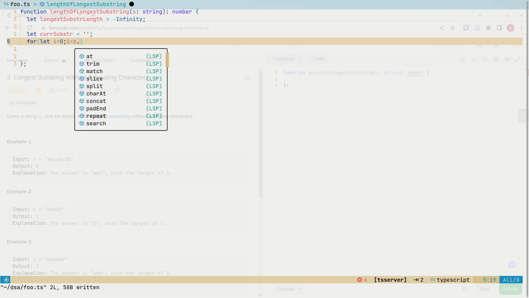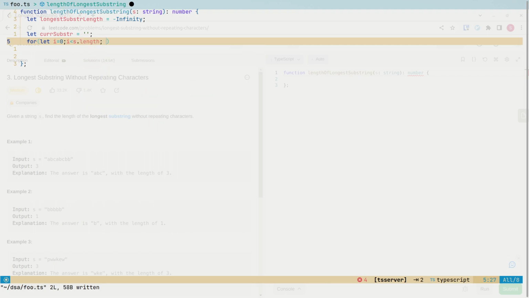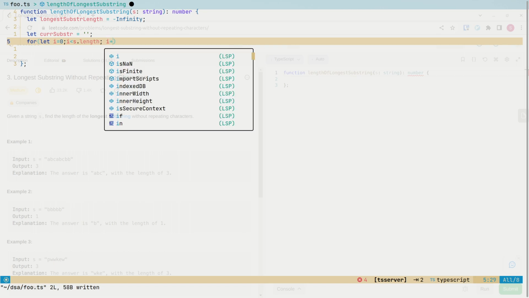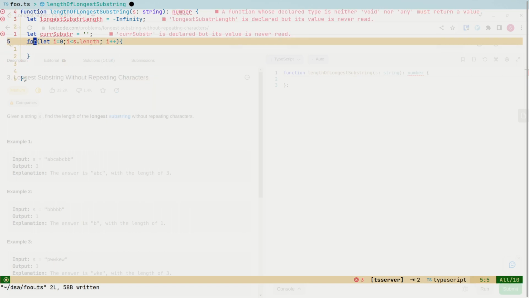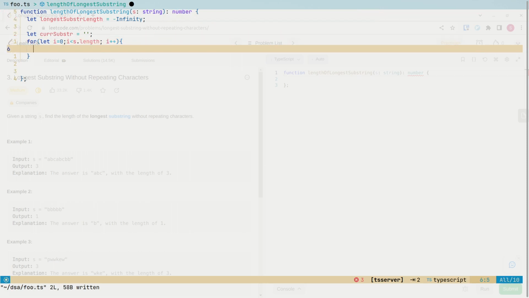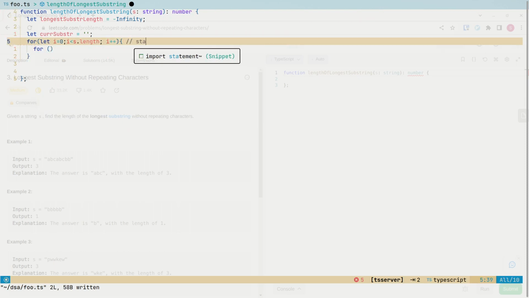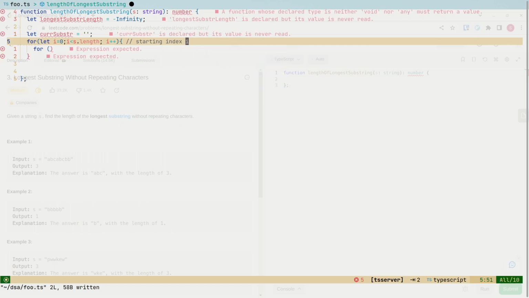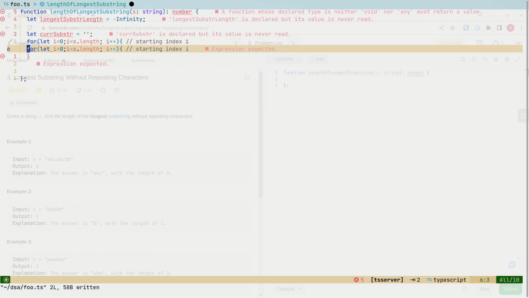Okay, it's going to be less than the length of the given string input, and I'm going to make plus plus. So this is the outer loop, and inside this outer loop, we're going to have another loop. So this is the starting index I, and this is going to be repeated over here, but instead of I, I'm going to use J. Okay, so this is the ending index J. That's two loops.